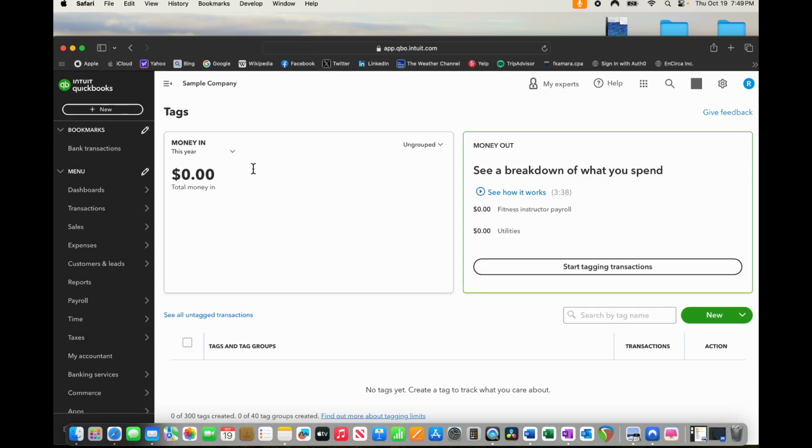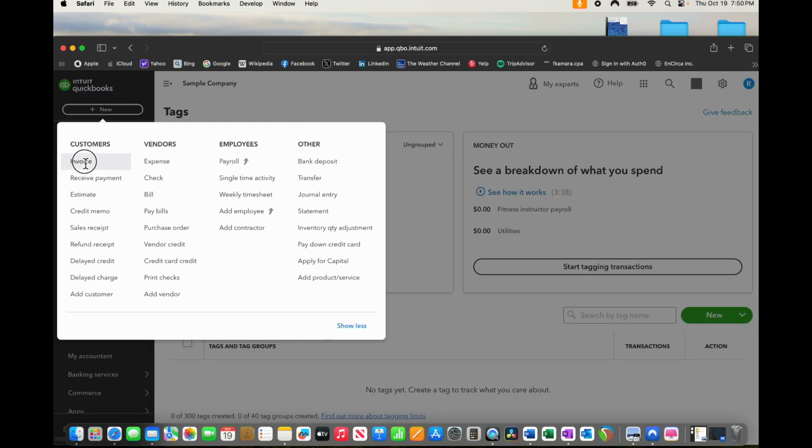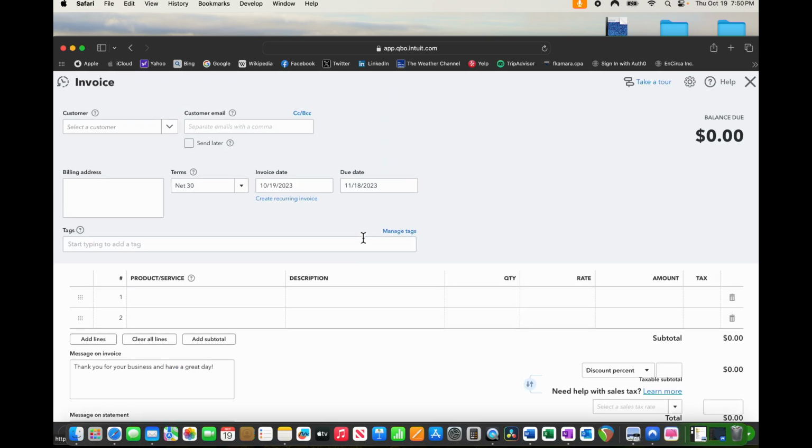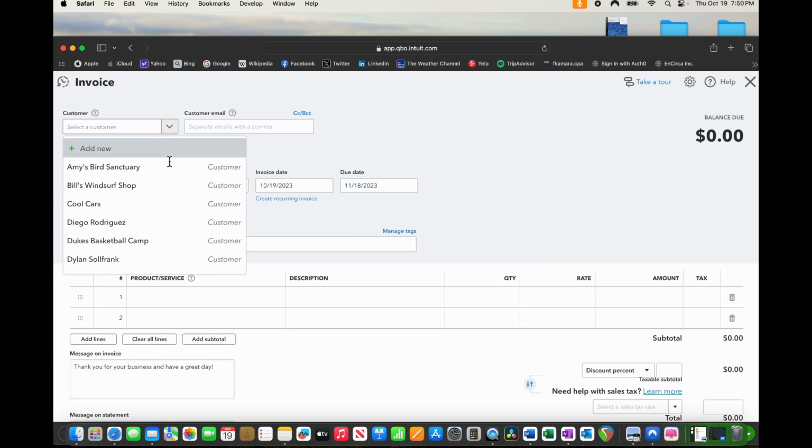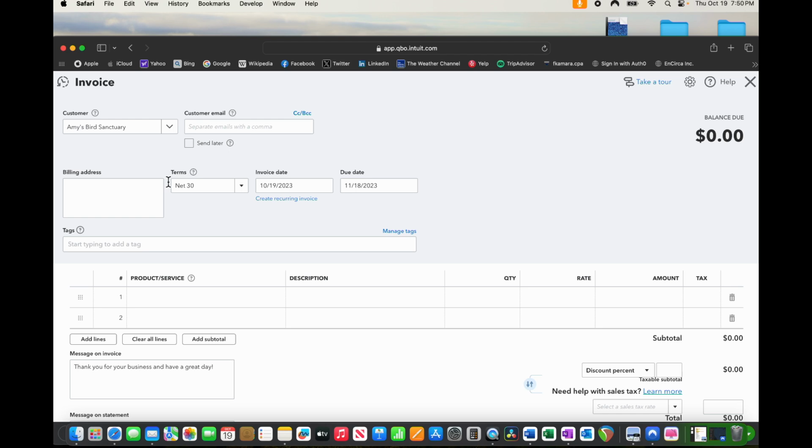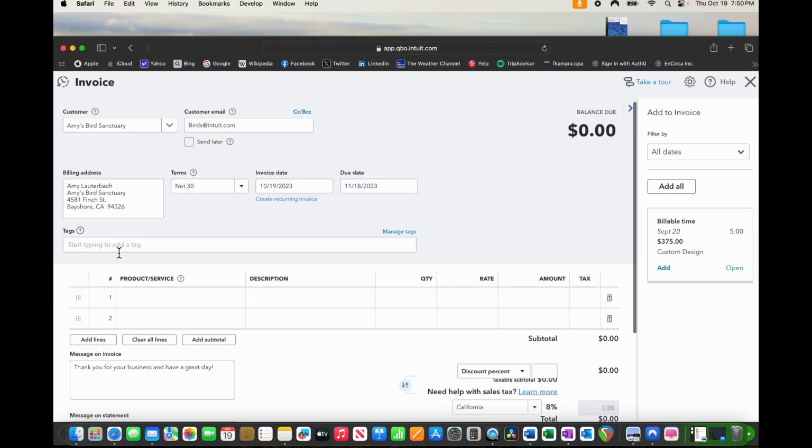So to create a tag from the transaction, we can select plus new and select the transaction of our choice. Once we're here, we can enter the details of the transaction. Now when we get to the tag, we can create the tag from here by typing. Let's say we want to track our online sales.